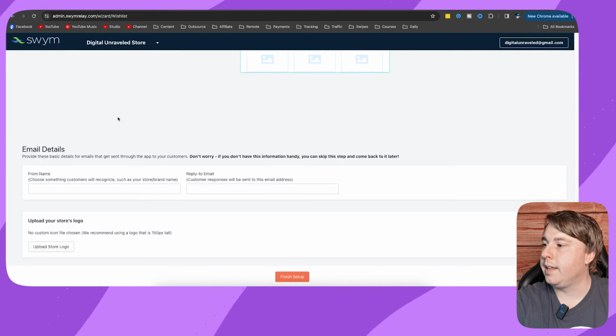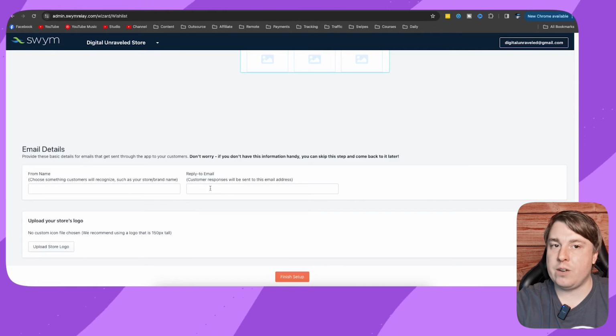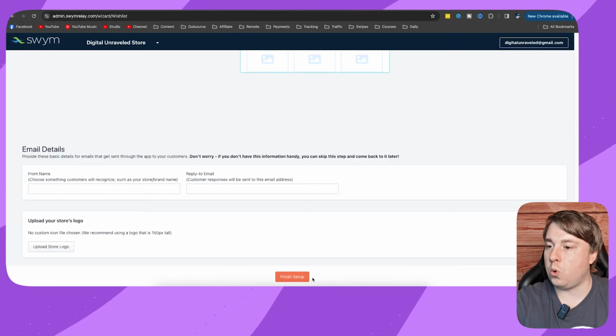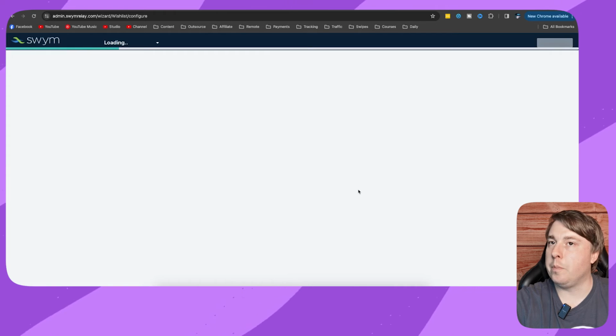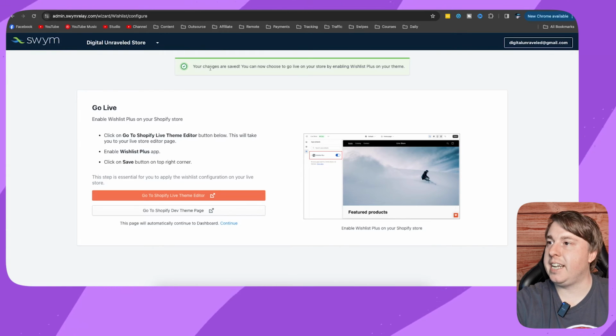And then you need to enter in your from name and reply to email. If you don't have that right now, you can just click on finish setup. And you also want to upload your store logo. So I'm going to click on finish setup. And that should be completing now. Okay, so it says my changes are saved.